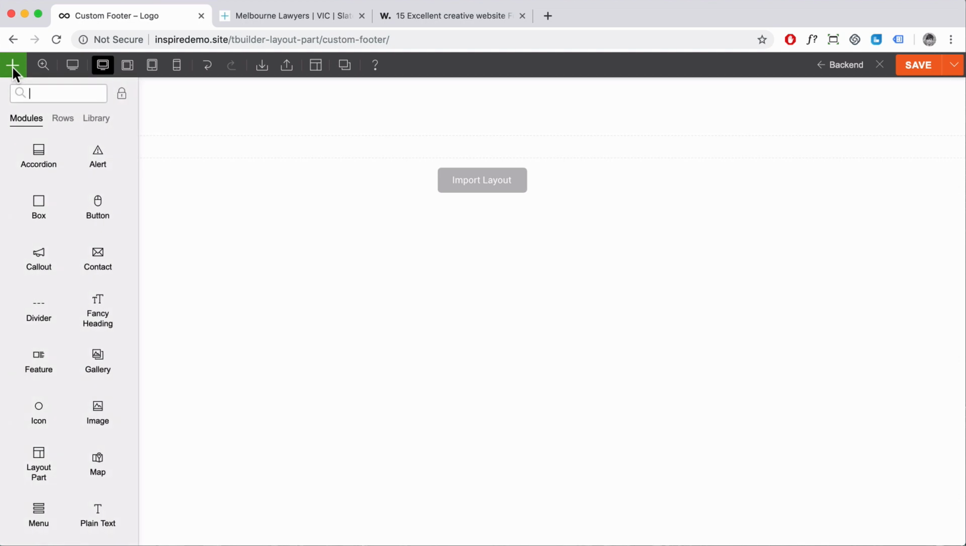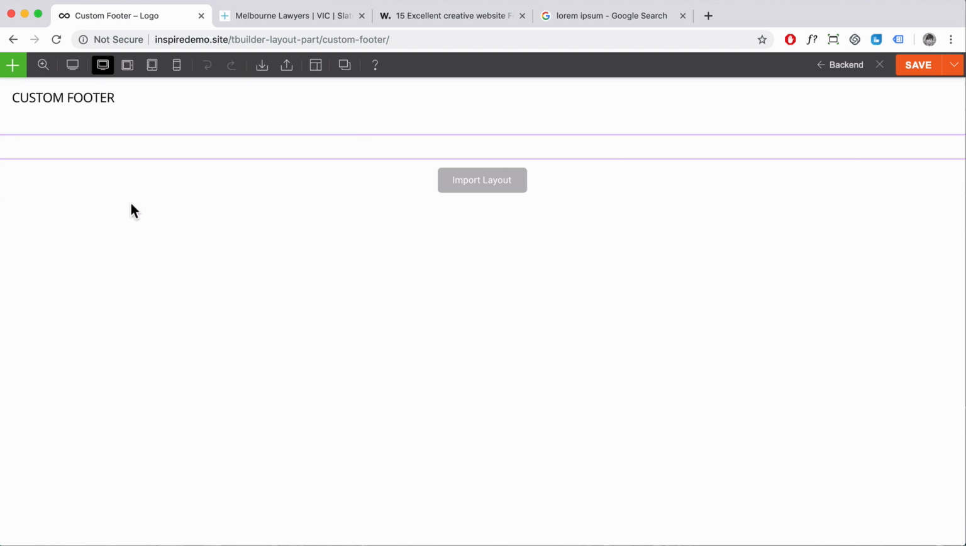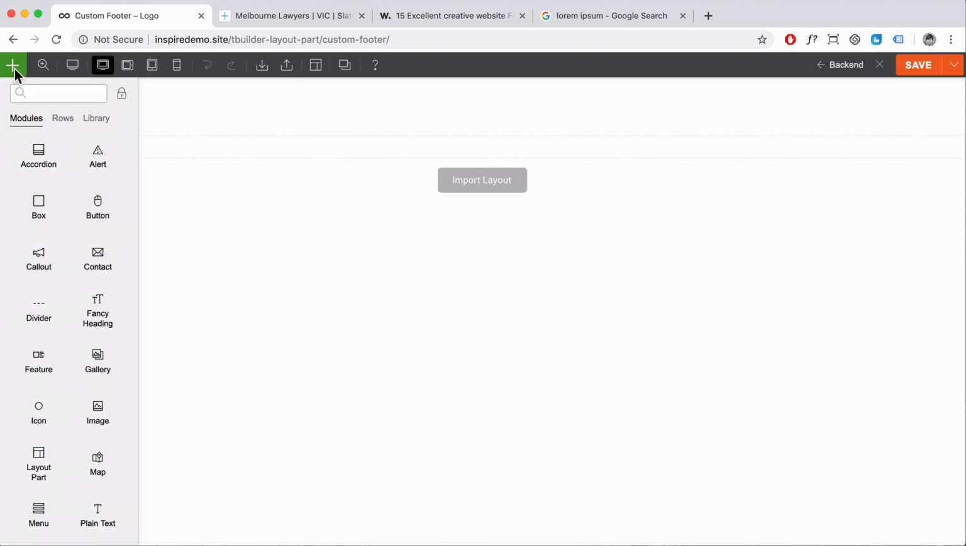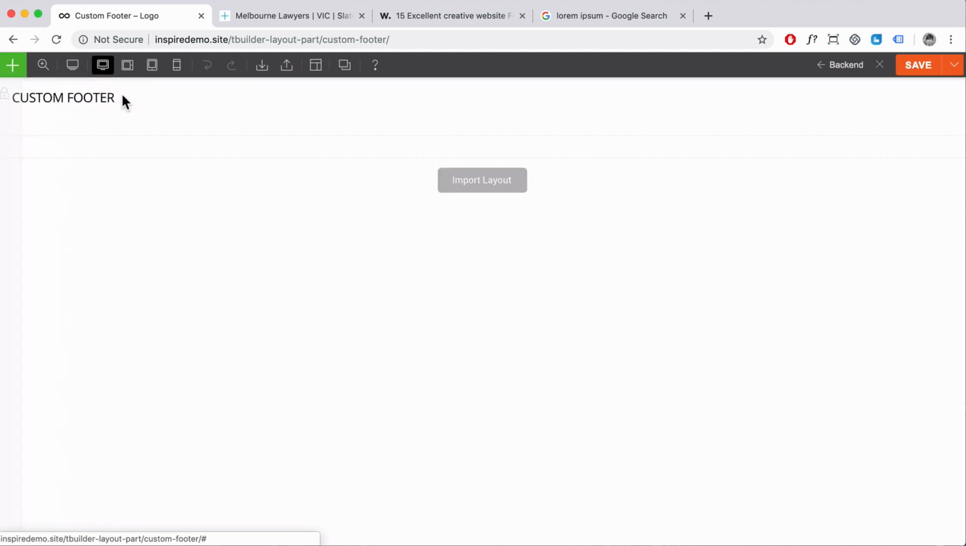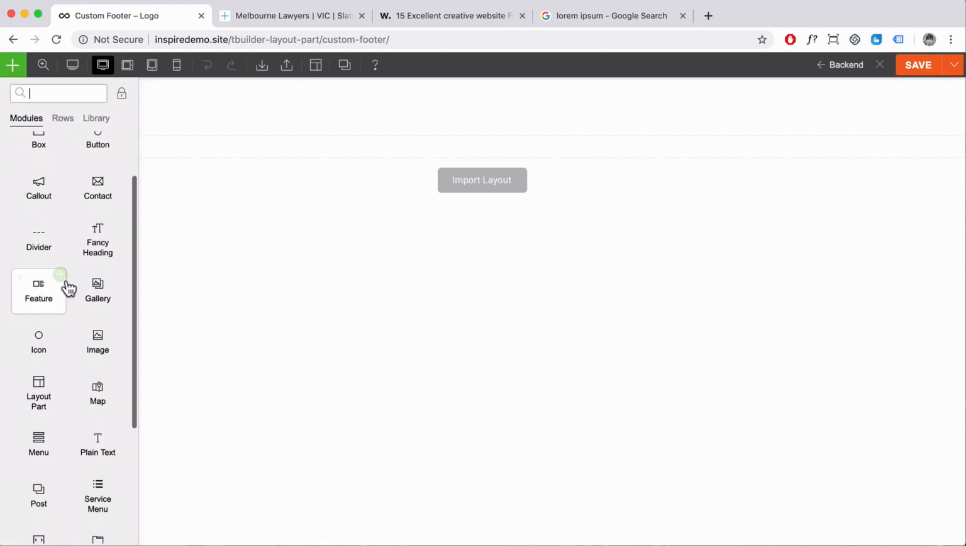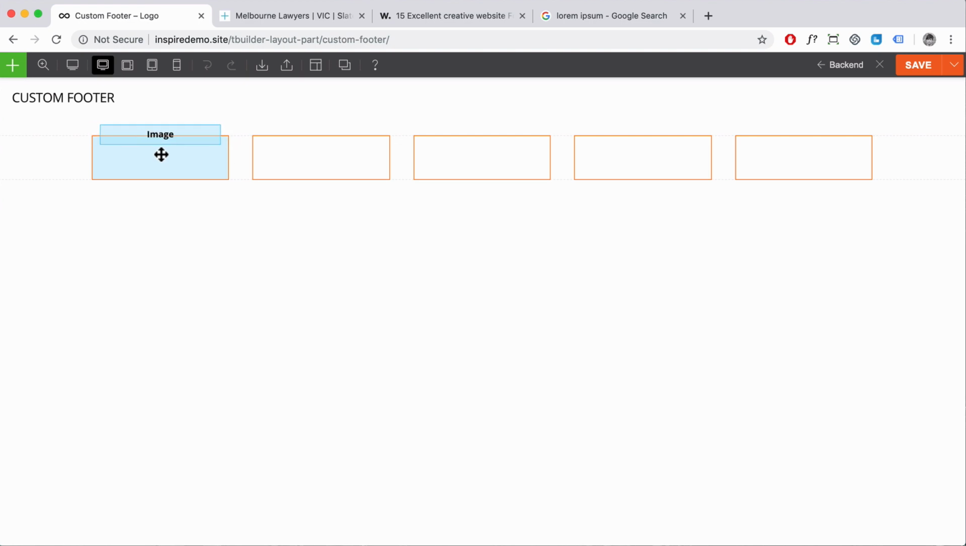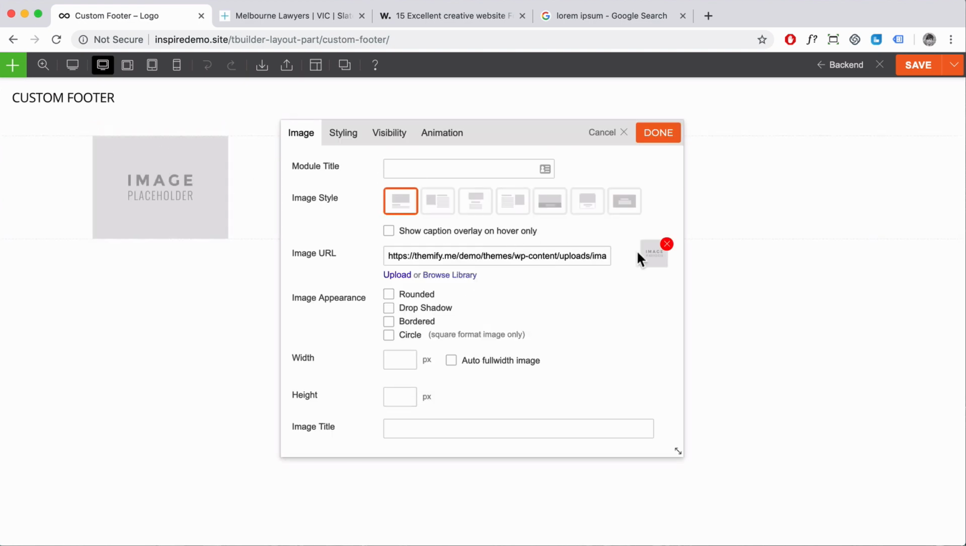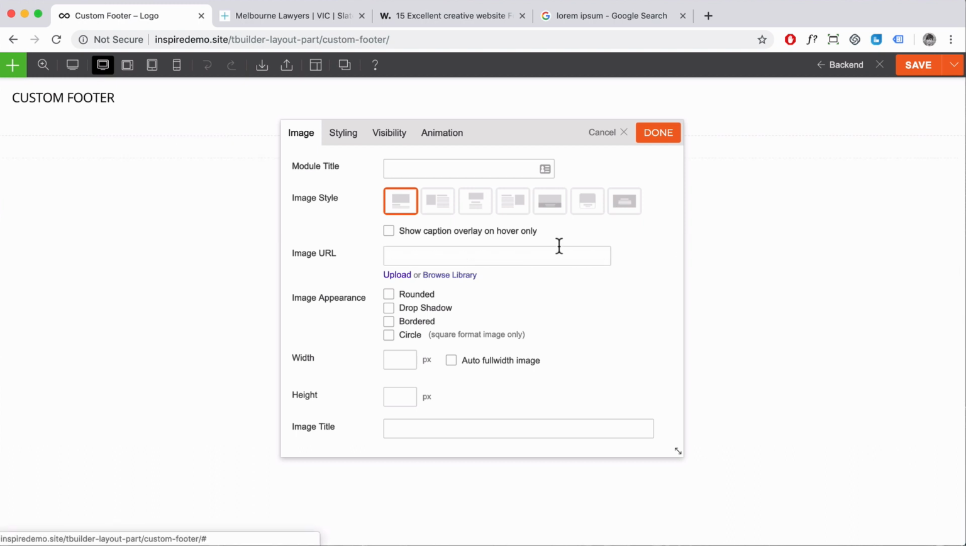The next thing that you want to do is add a logo. Hover over the green icon. You can also lock that section in there like that if you want to. So what we're going to do is drag an image module and drop it into the first column, and we're going to delete the sample image.